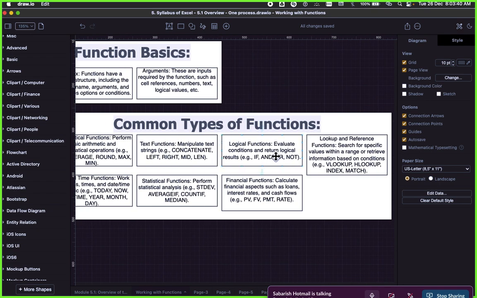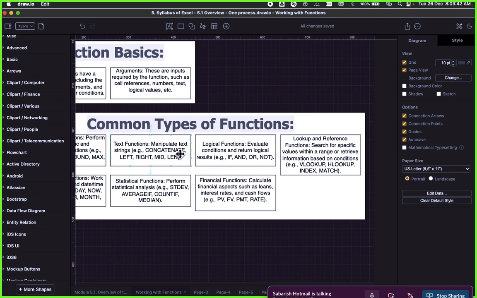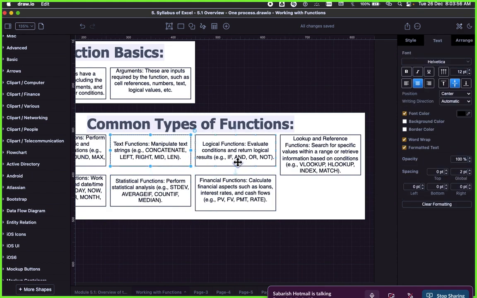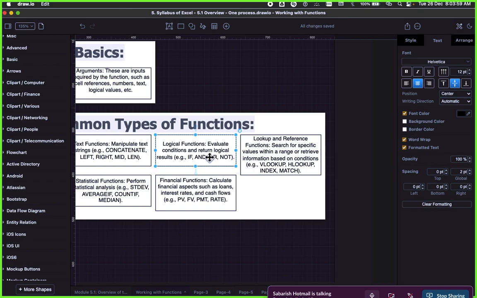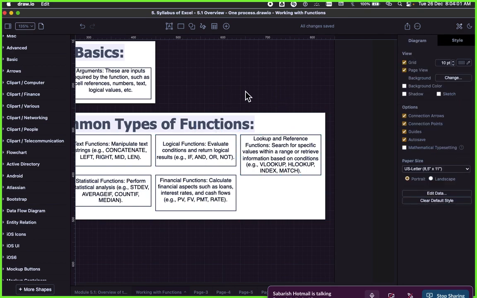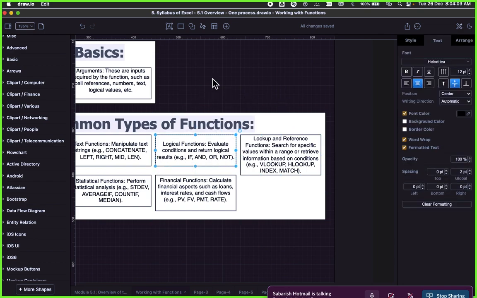And we have logical functions. In concatenate, the text can be modified from the left or right, from the middle, or we can adjust the length of the strings or the texts. And we see the logical functions, where we can evaluate the conditions and return the logical results using IF, AND, OR, NOT. These are all some logics, right?